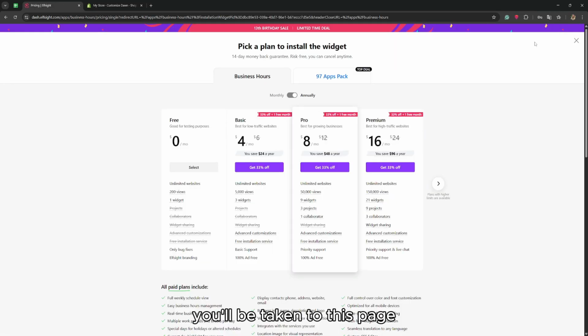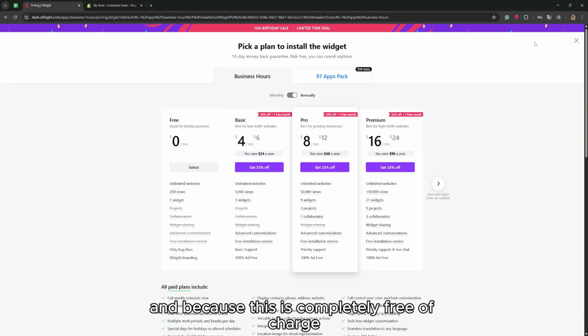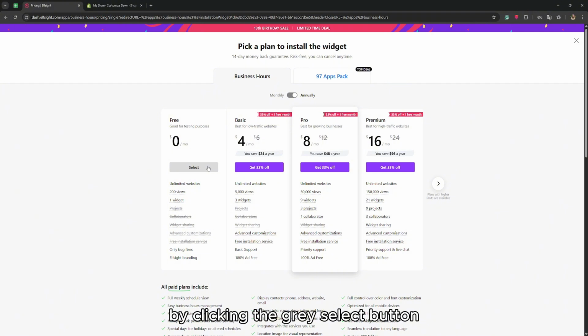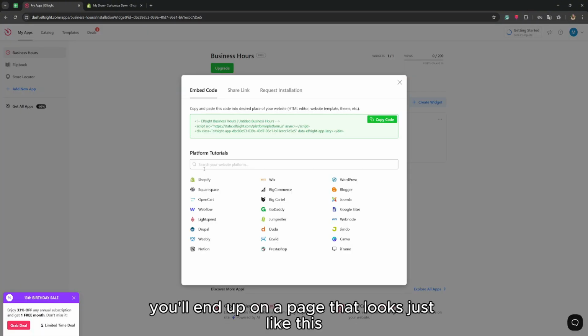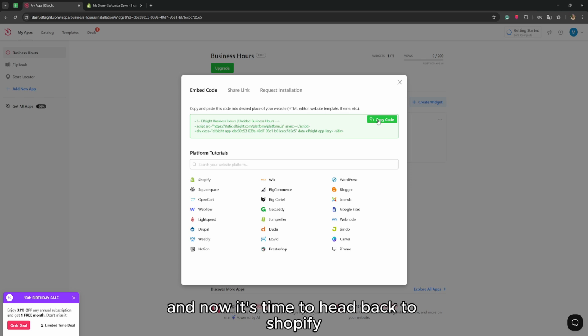Now you'll be taken to this page where you can choose your plan. And because this is completely free of charge, just go ahead and select the $0 a month plan over here on the left by clicking the gray select button. And once that's done, you'll end up on a page that looks just like this. From here, go ahead and click on copy code, and now it's time to head back to Shopify.